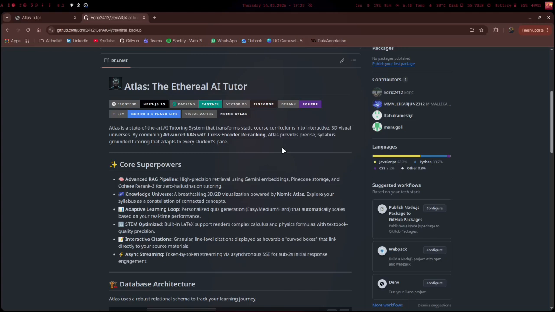This uses a backend FastAPI to run the whole project, React Next.js for the front end. The LLM being used for this is Gemini 3.1 Flashlight, and the embedding model used for this project is Gemini Embedding 2 model.